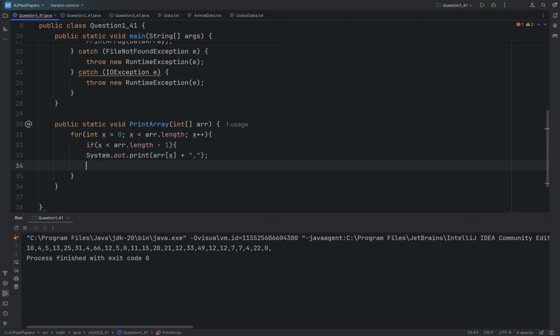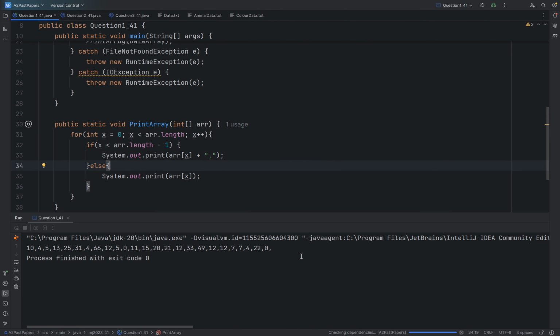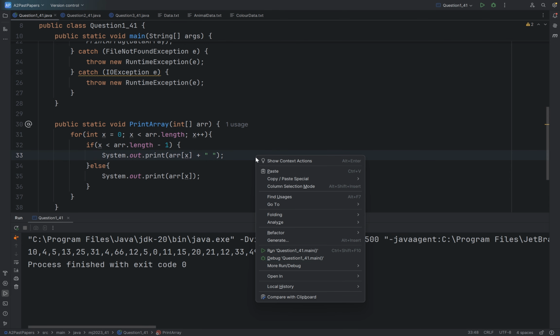Right, so if it's less than this, then we can do this one. Else, let's just copy this and then not have the comma. Let's test it, and I hope this should work. Okay, so we see this works, and of course, in the exam, just have it as a space like that.